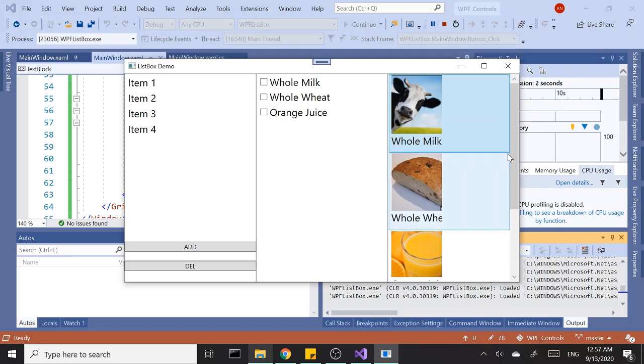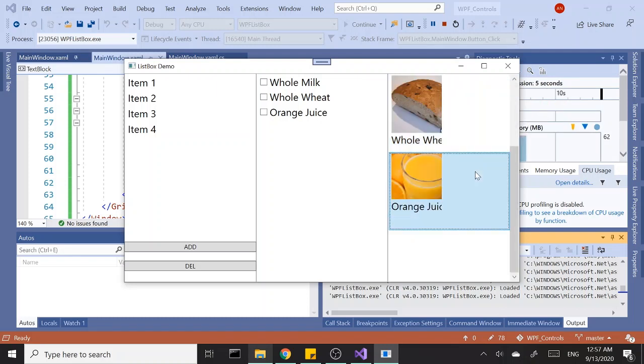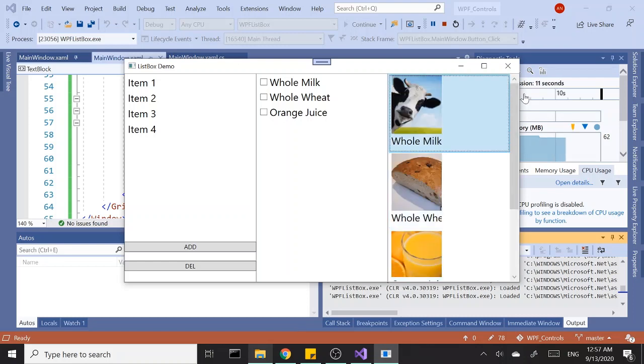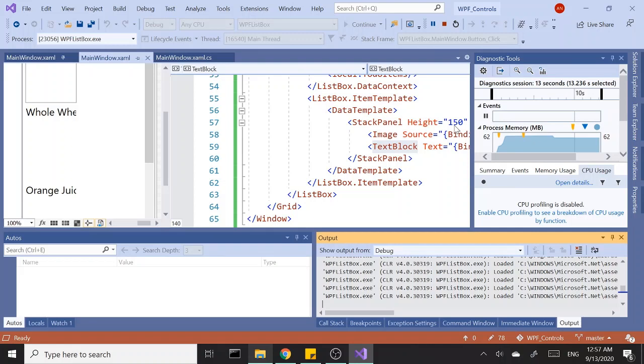All right, that's more like it. So we have the stack panel all the same size. I mean, the images are not all the same size, but the stack panels, at least they are. So that's a big progress from what we had.